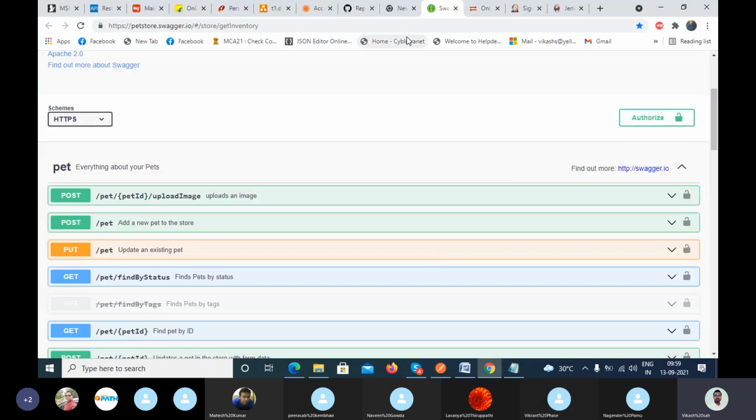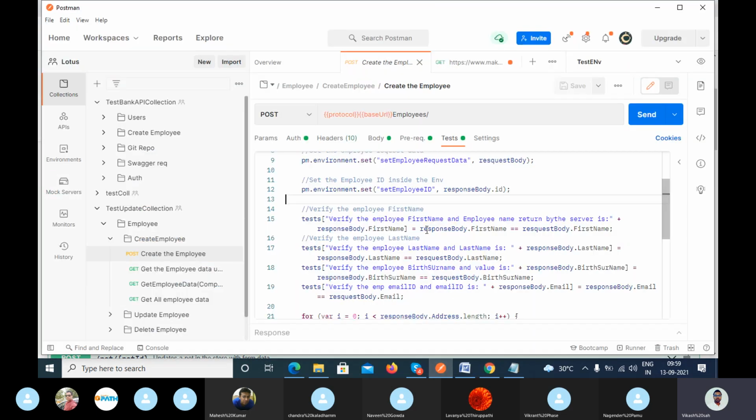Only the basics of JavaScript and the Postman tool we are using, that's it. Here we will not use Java or C#, or any other language. We will use JavaScript as the scripting language.